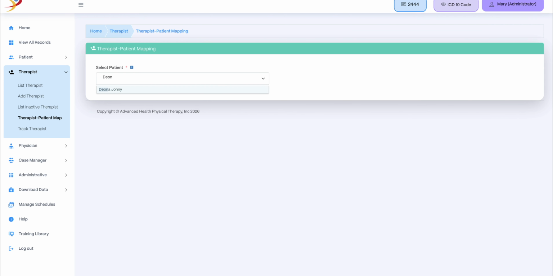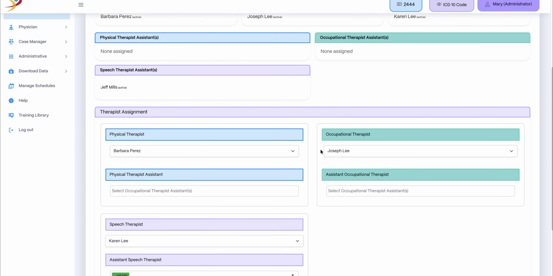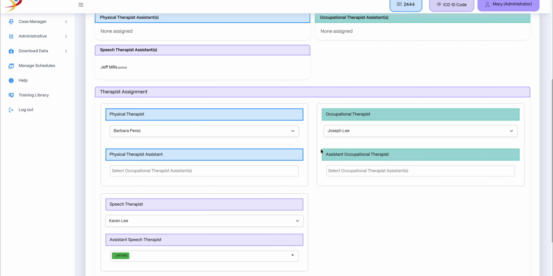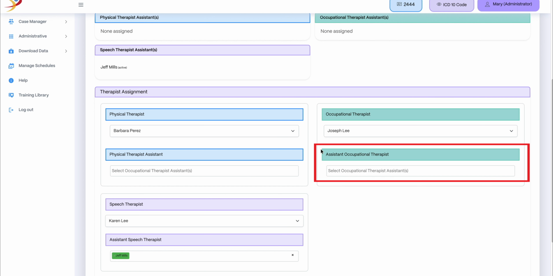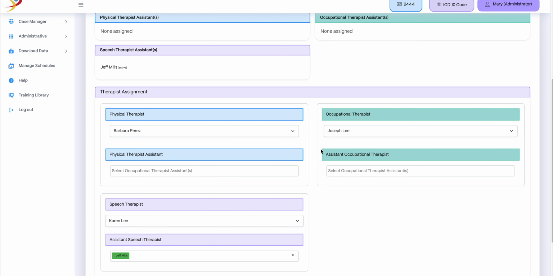Once you select the patient, you'll see their basic information displayed, such as name, ID, and key details, so you can confirm you're working with the correct record. Scroll down to the Therapist Assignment section. Here you'll see the different therapy categories for this patient, such as physical therapist and physical therapist assistant, occupational therapist and occupational therapist assistant, and speech therapist and speech therapist assistant. For each therapy type, you can see whether a therapist or assistant is already assigned. For example, the patient may have a speech therapist assistant assigned, while other assistant roles are not yet filled.